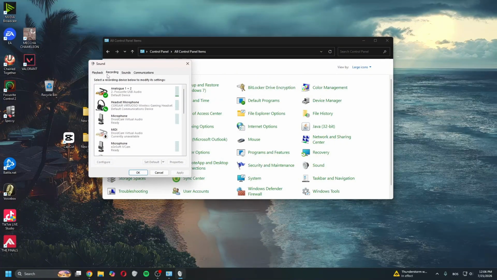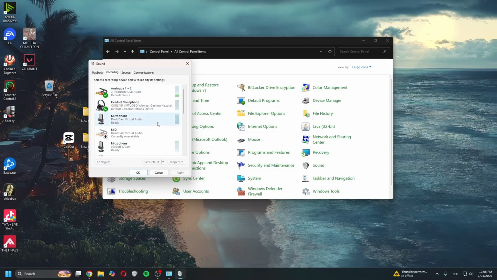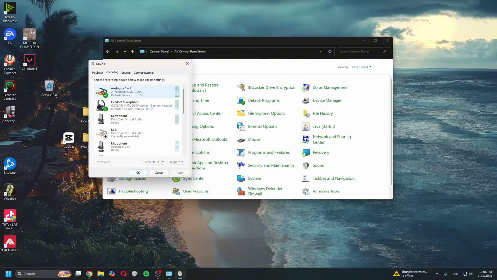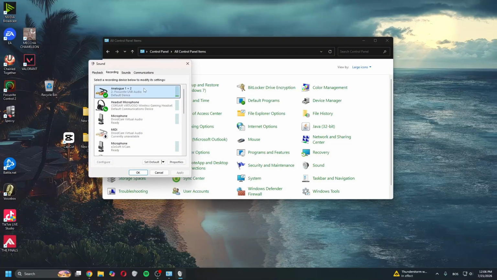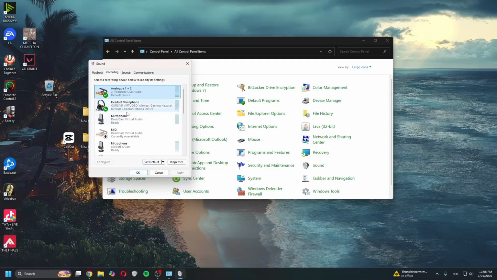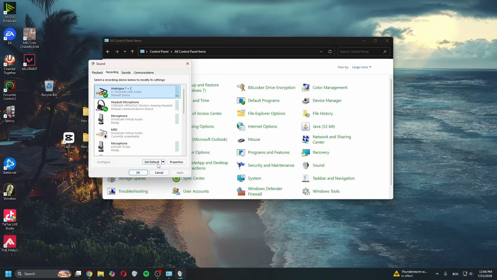Now you want to go to recording and you want to make sure that you select your microphone. If you're using headset mic, then you want to adjust the headset mic. If you're using something else, then you want to adjust the other one. Now you want to select it and make sure that this is set to default. So whichever you're using, like if you're using, like me, a dedicated mic, you want to set it.